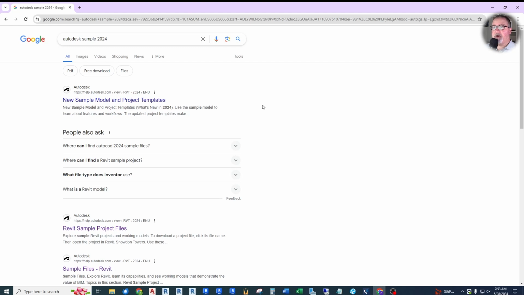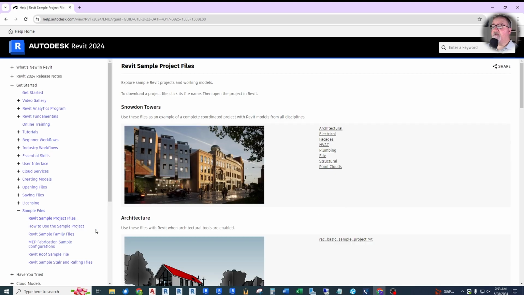So the first thing we're going to do is get an architectural Revit model that we can use as a background for our electrical design. What we're going to use is an out-of-the-box Autodesk sample project. If you just search for Autodesk sample 2024 Revit sample projects, you will see this one project under 2024 called Snowden Towers.